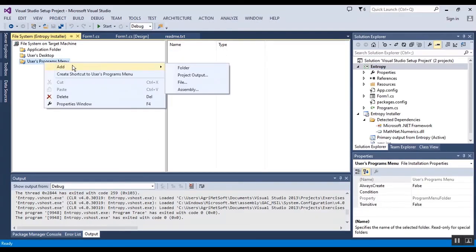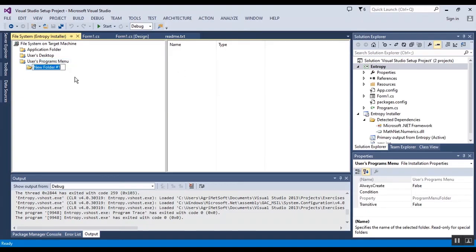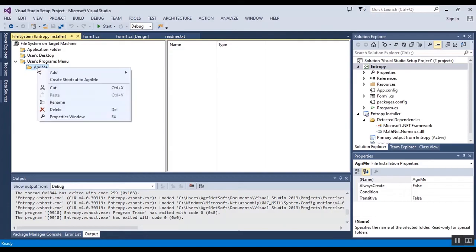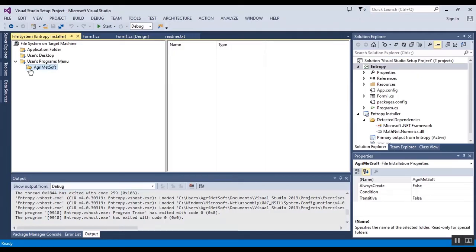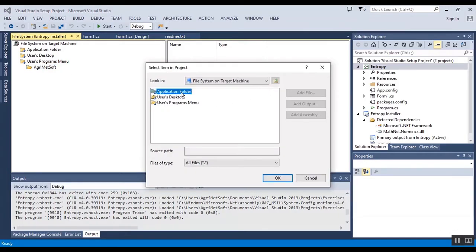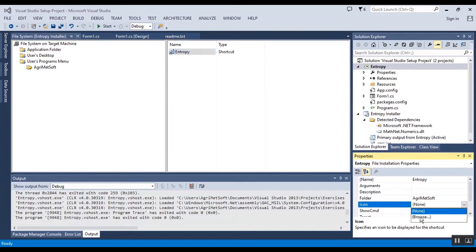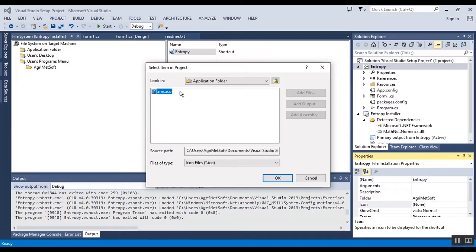Okay, in the user program menu, I want to add a folder, so all of my software is in a similar folder. The name is AgriMisav. Oh, I should wait maybe. I rename it to AgriMisav. Okay. In AgriMisav, I want to create a shortcut again to the primary output of the project, similar to the user desktop. The name is Entropy. And the icon is here in the application folder.